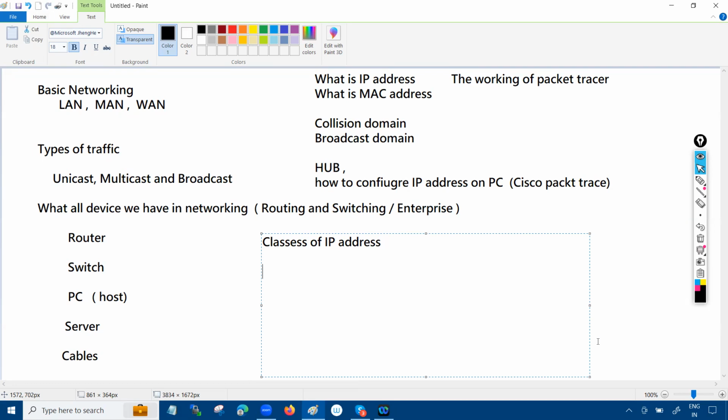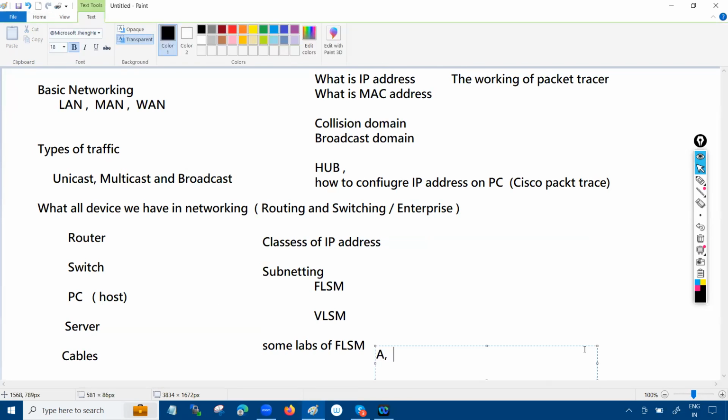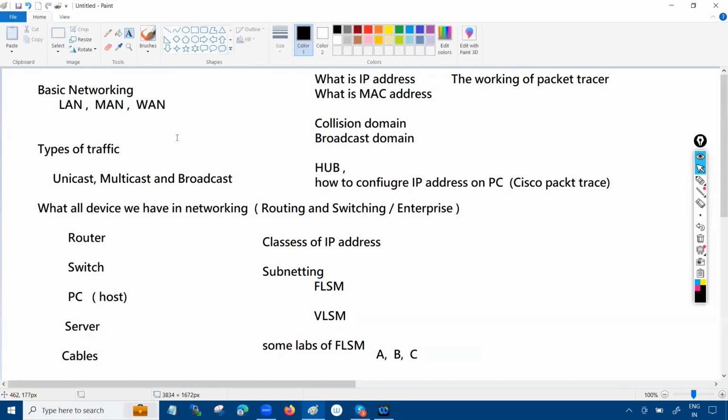And then after that, we have seen subnetting. Then we saw FLSM and the definition of VLSM as well. Then we covered some labs of FLSM, in class A, class B, and class C. I hope everyone understands all those things. Even if you have any question, you can go ahead and ask. But my recommendation, please watch the video.